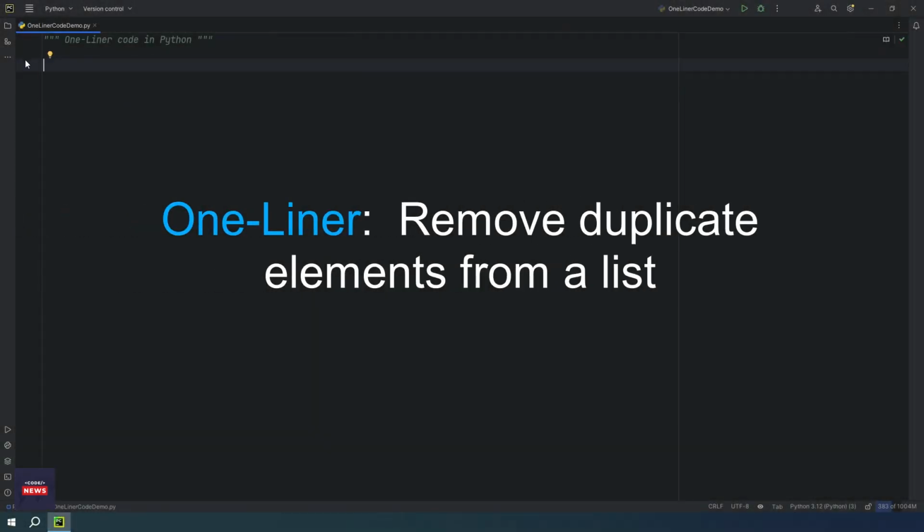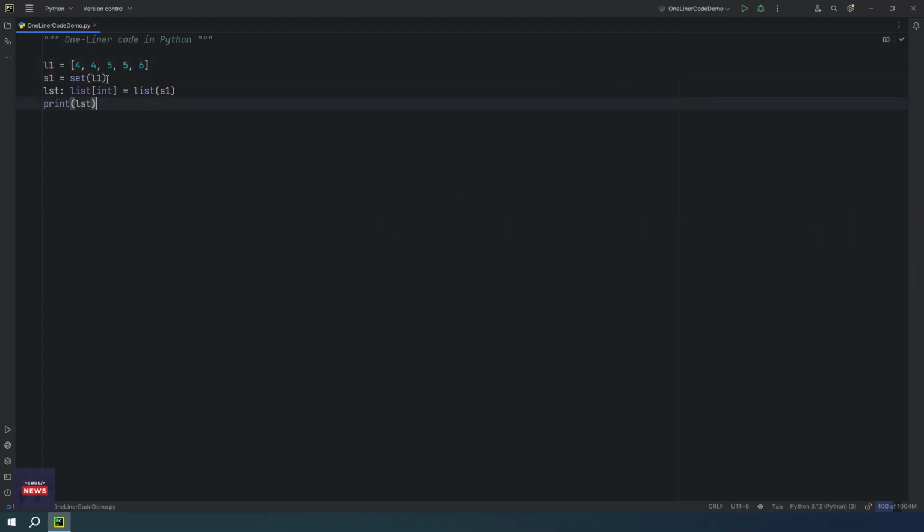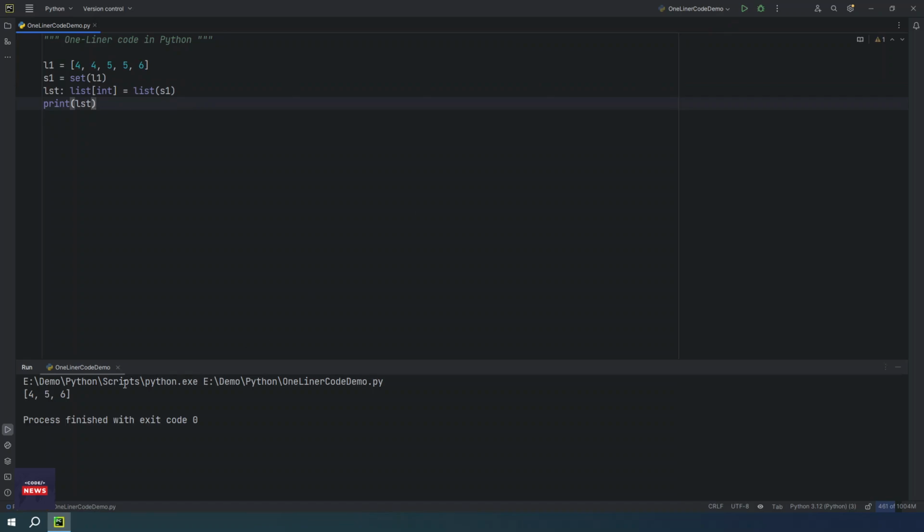Okay, next trick, removing duplicate elements from a list. Sometimes we need to remove duplicate items from a list. We have a list, items are duplicated, but we need to remove them. With the help of set, we first get a new set, and then we pass this set into list. It is very simple. You will see duplicate items are removed.